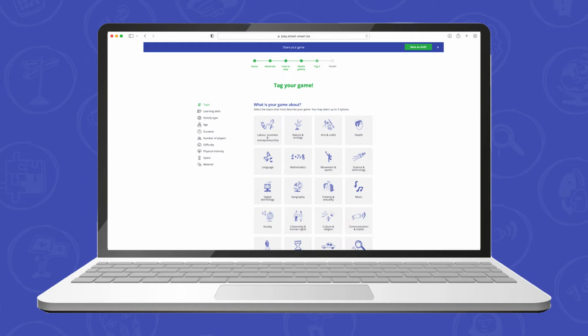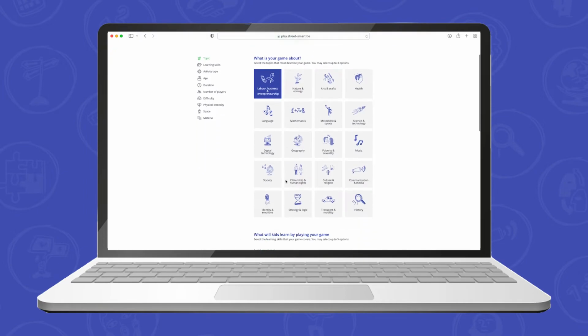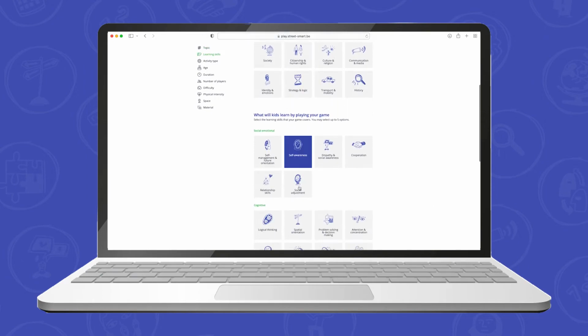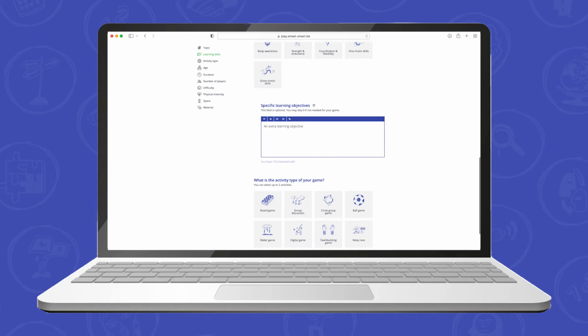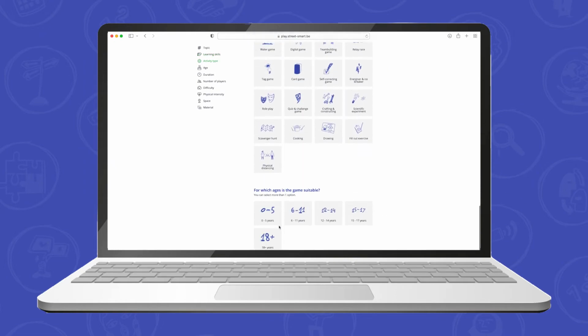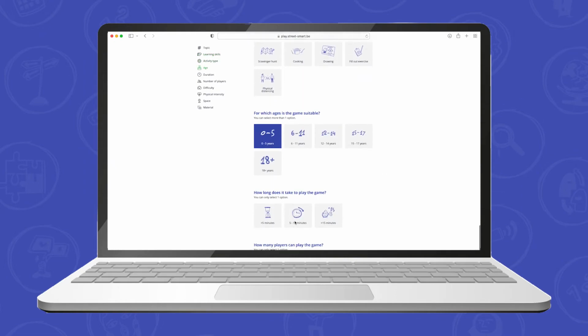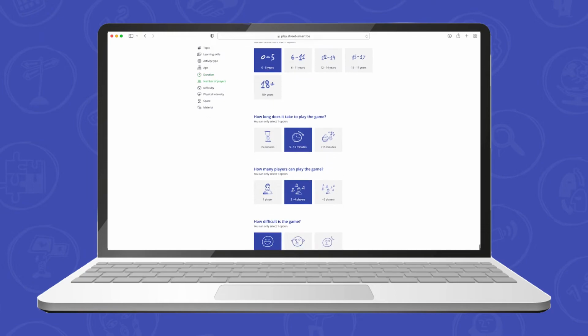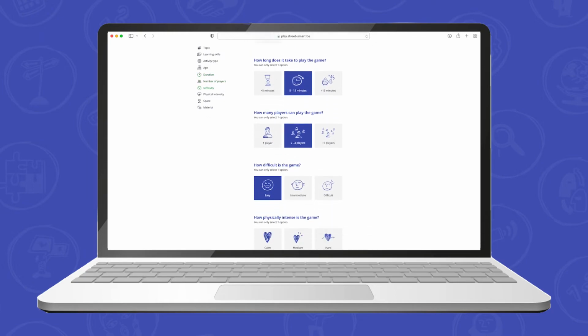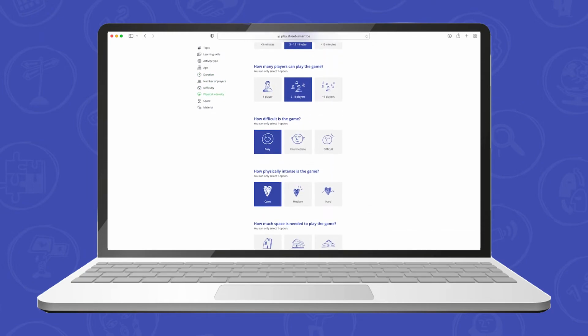Before you can share your game with the world, you will need to tag your game. Tagging your game will allow other users to quickly find your game through the built-in filter system. Choose the characteristics applicable to your game in order to categorize it in the database. Select topics, learning skills, the activity type, applicable age groups, time needed to play the game, number of players, difficulty level, intensity level, space needed, and the type of materials. Be aware that there is a limited number of tags you can use per category.